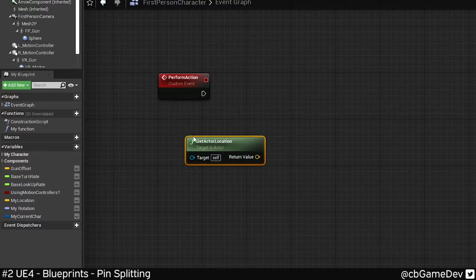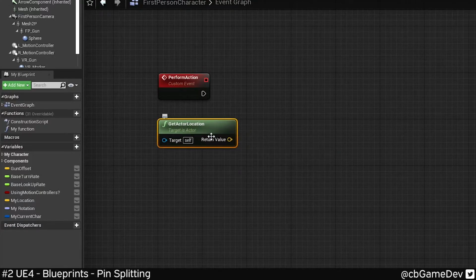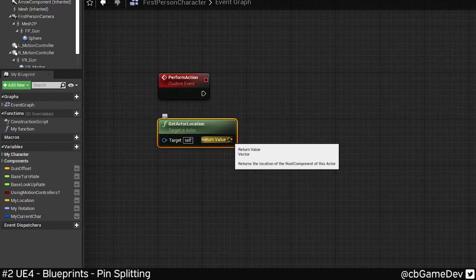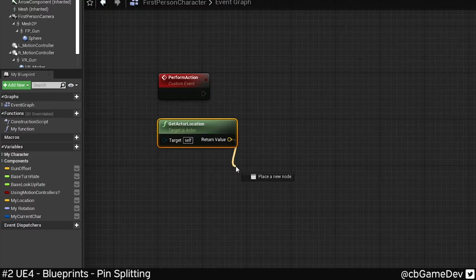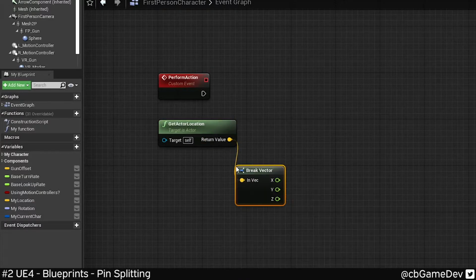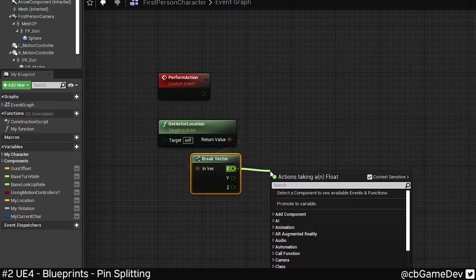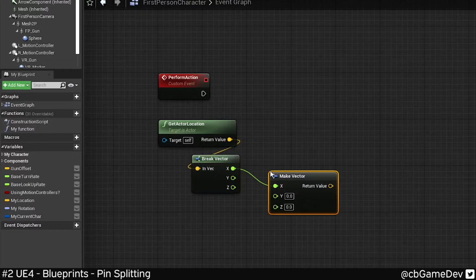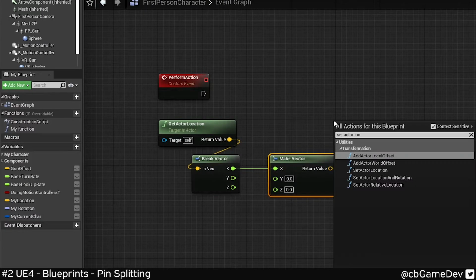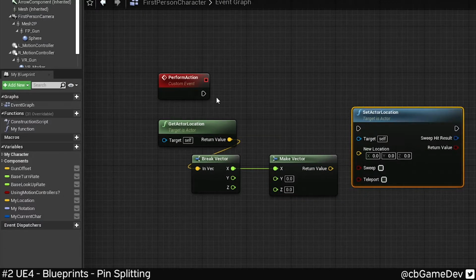Here, for example, I'm going to get actor location. Actor location returns a vector. Now a vector is made up of three floats. So this is normally how you'd see it. Somebody would do a break to get the split. You'd then probably, in this example, make it again and set actor location.